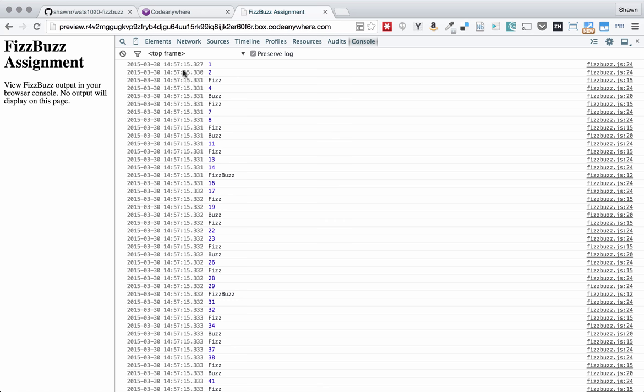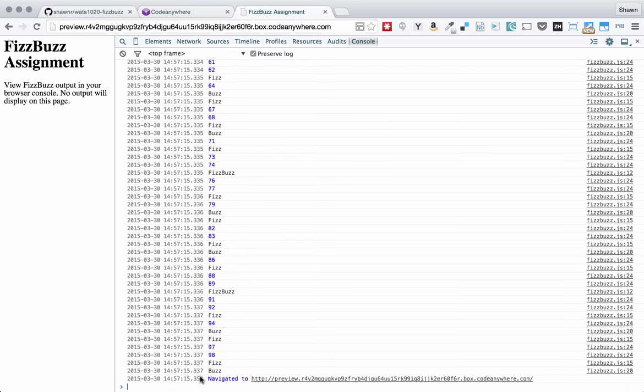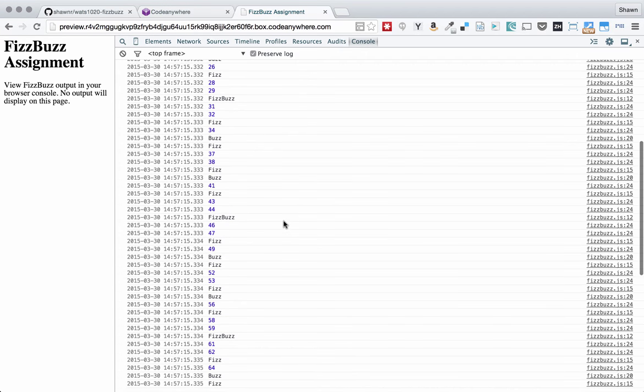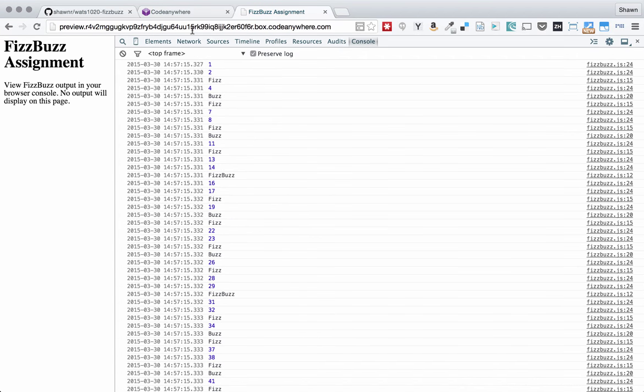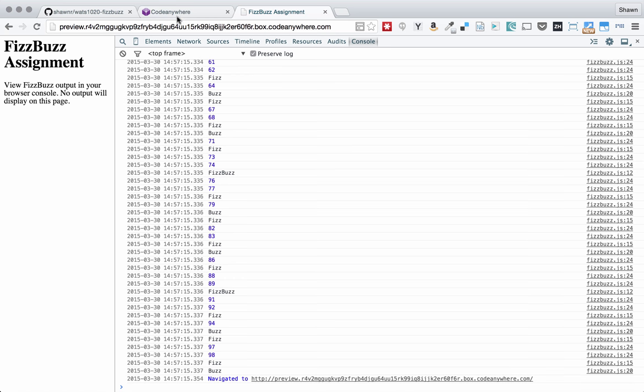It started at 327 milliseconds, and it finished at 354 milliseconds. So it took about 24 milliseconds to calculate all of those fizz buzzes. That's pretty quick. That's part of why we love programming.